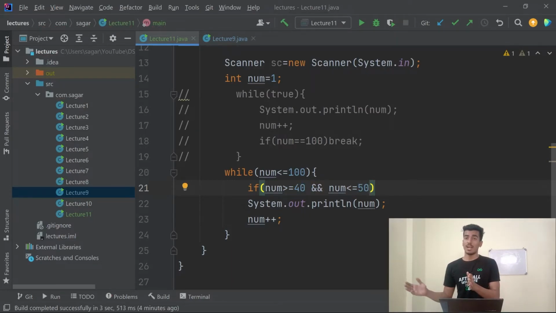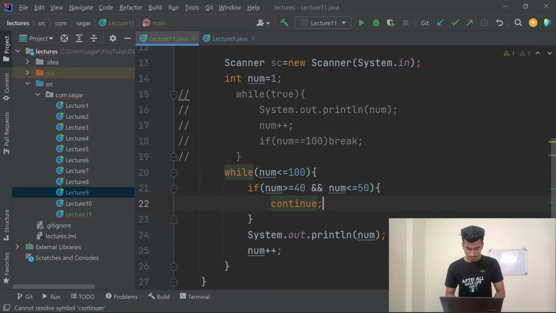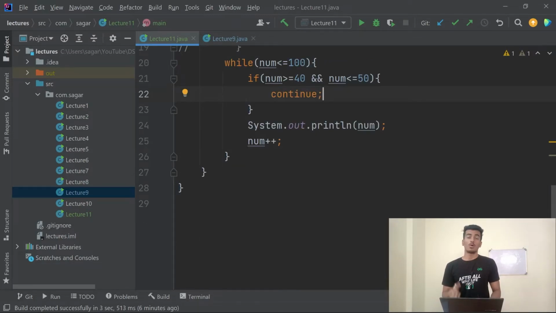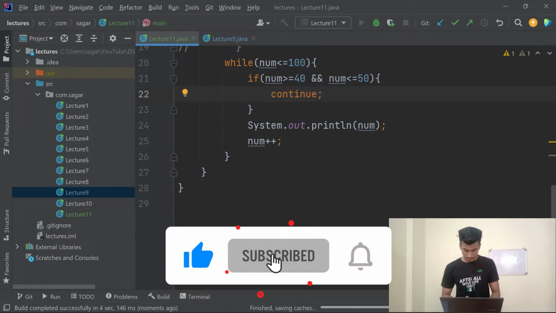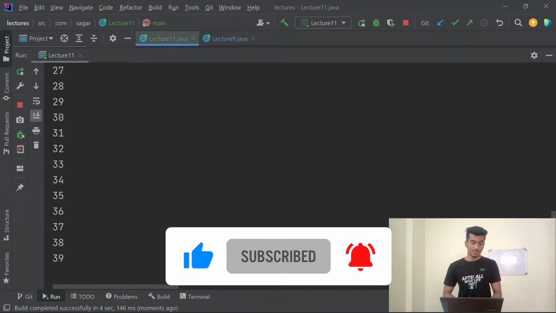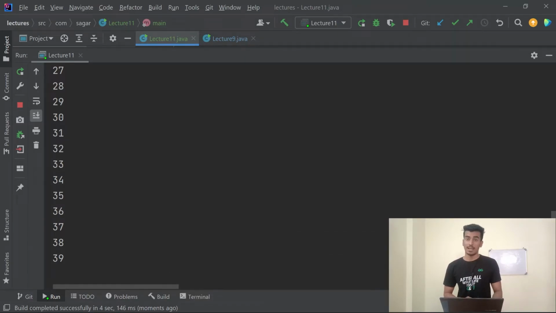So greater than 40 and less than 50, we will continue. That means the code that is after this statement will not be executed. But there is a problem now, because when we are at 40, we are skipping it and we are not incrementing. So it is an infinite loop. So first we will print from 1 to 40, and after that it is an infinite loop. Let us check this. So you can see here it is printing from 1 to 39, and after that our program is still executing. You can see here, stop.